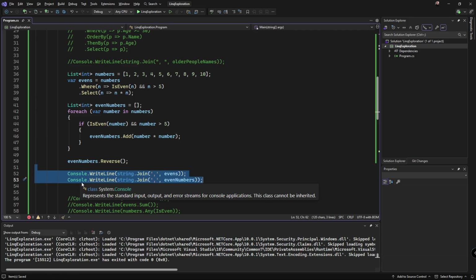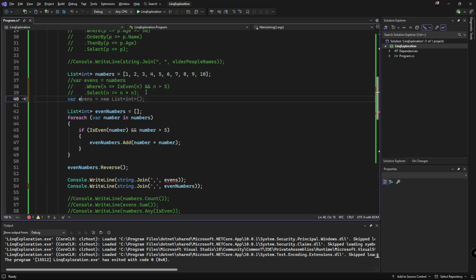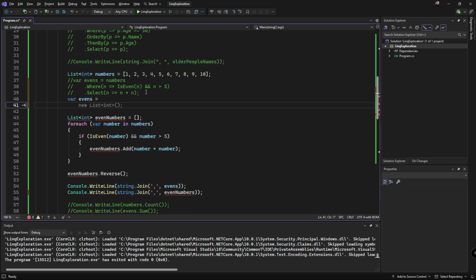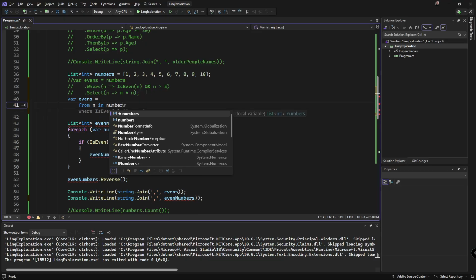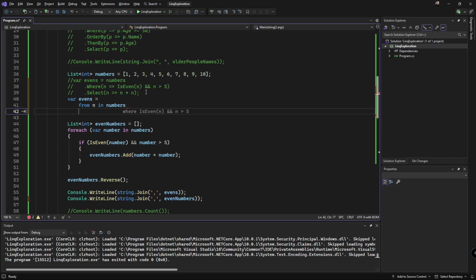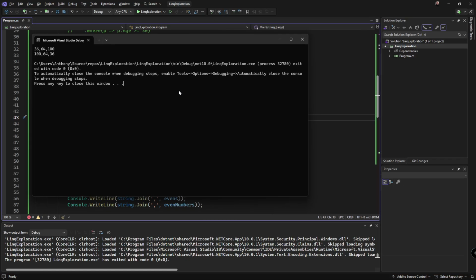There's another syntax for this. So this works, but we can do another way. So here's the other syntax. We can do var evens equals, and we'll do this on a new line, from n in numbers where n times n. Now this will give us the exact same values. It's just a different syntax.